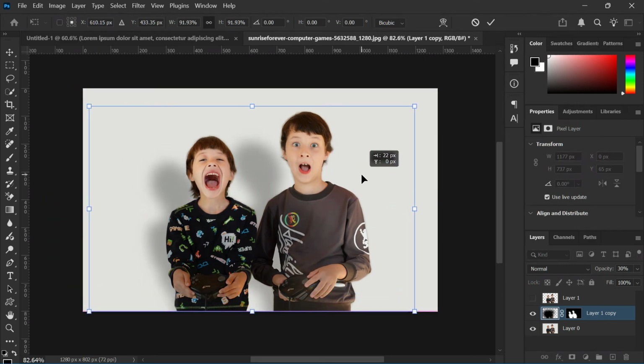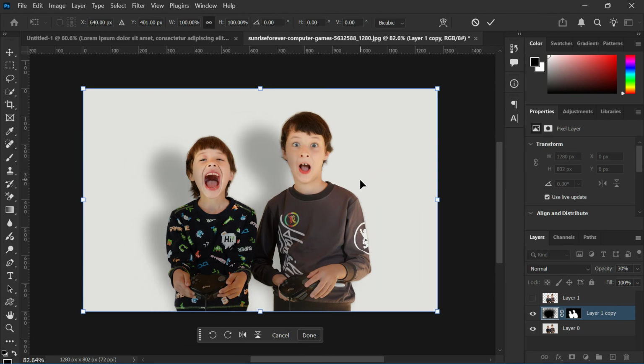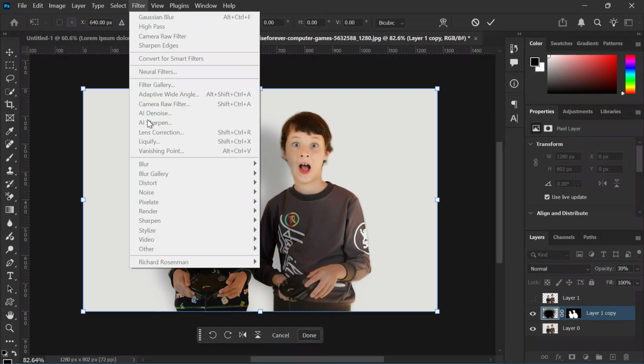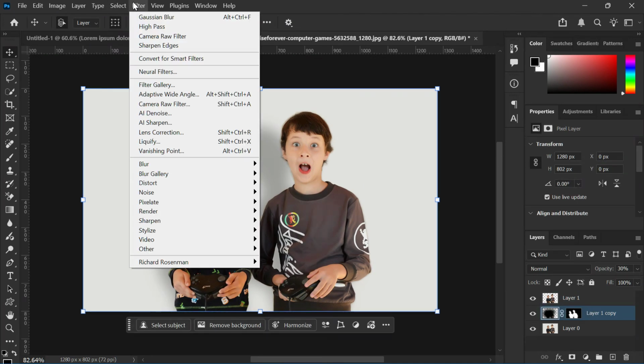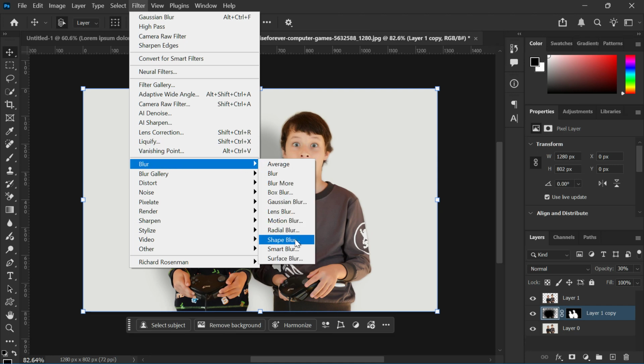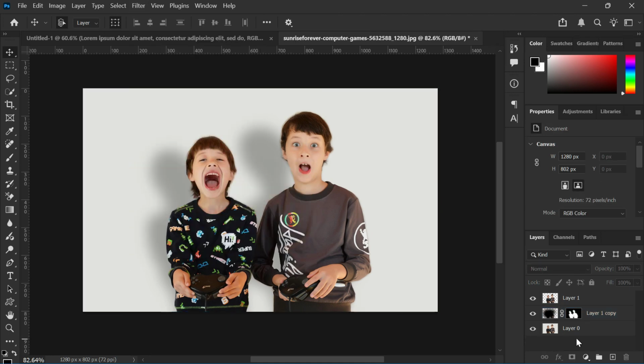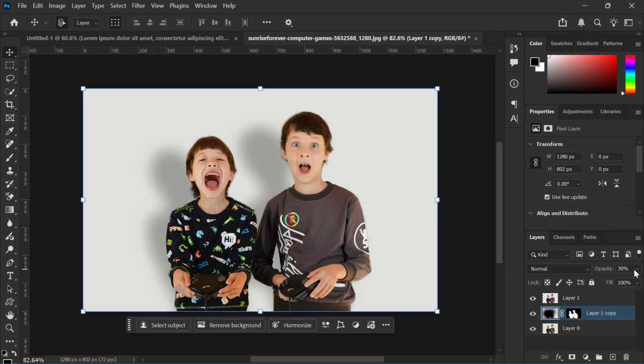Once the shadow shape looks right, go to the top menu and click Filter, then go to Blur and choose Gaussian Blur. Increase the blur amount until the shadow edges become soft and natural. Real shadows are rarely sharp, so adding blur helps sell the realism. After applying the blur, go back to the Layers panel and reduce the opacity of the shadow layer. Usually setting it somewhere between 30% and 50% works well. Lower opacity makes the shadow look more natural and less harsh.